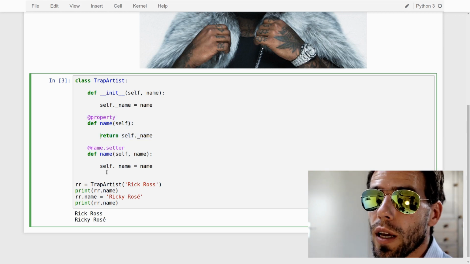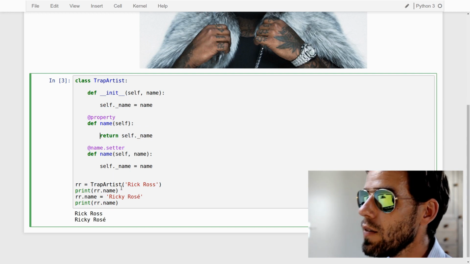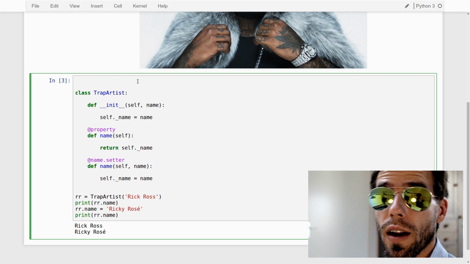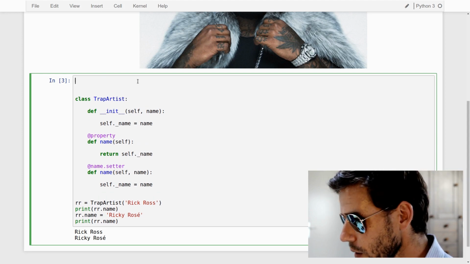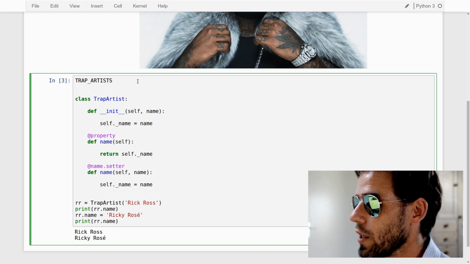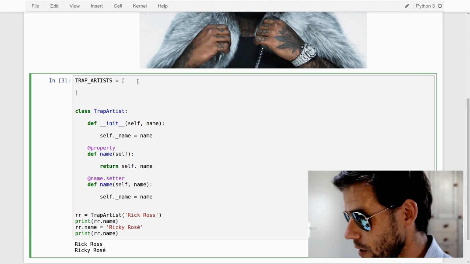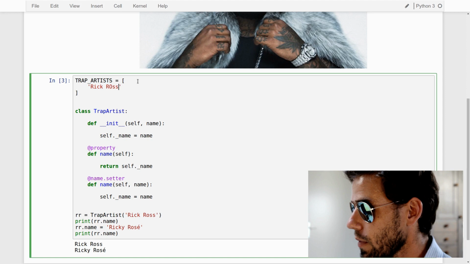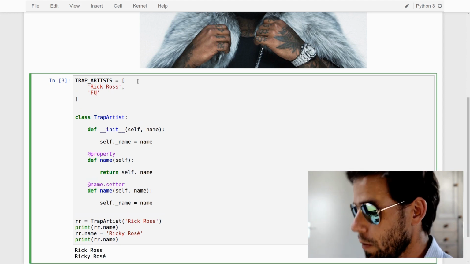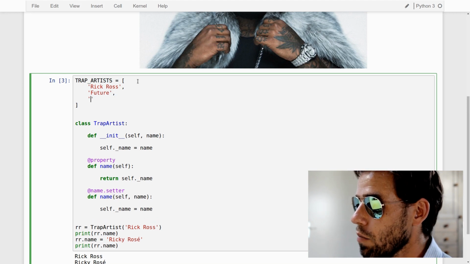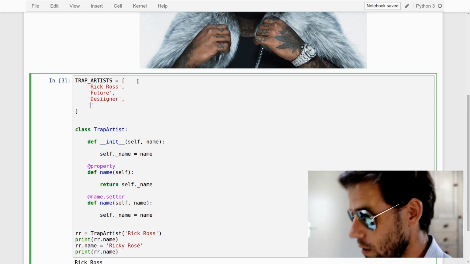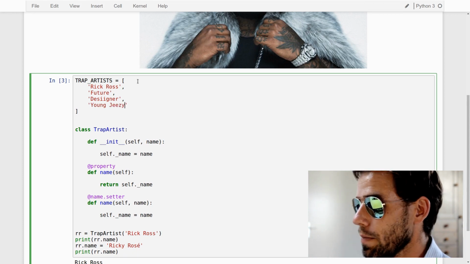Now, why would we want to do that? Well, we could use that, for example, to validate the input. Say that we don't just simply consider anyone a trap artist. We have a list of predefined registered trap artists. Now, this list contains obviously Rick Ross, but it also contains, for example, Future, Desiigner, and we'll throw a Young Jeezy in the mix.